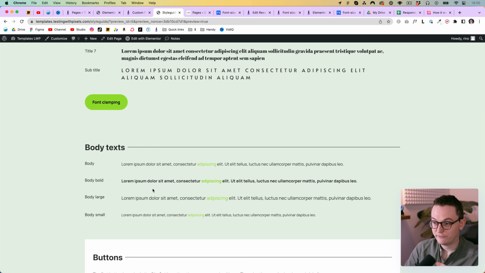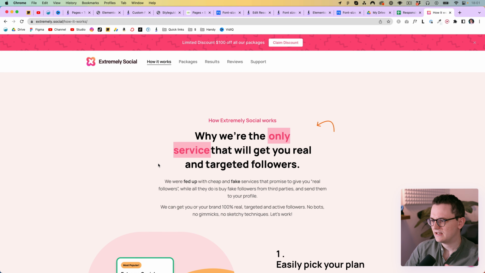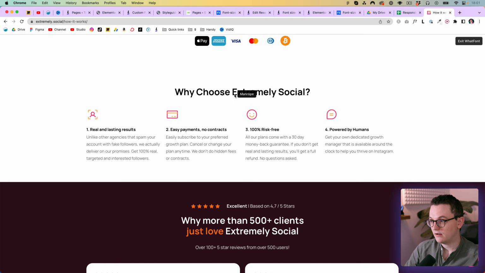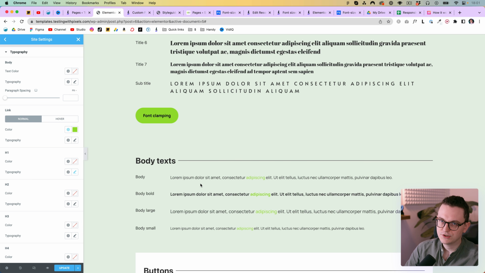And also on your body fonts. 16 is kind of like the default for most websites, but sometimes in your heading, you want a bigger body fonts. So let's take a look at this website again. Here, this body text is 18, but if you go to many other sections, you can see that the default is just 16. So you also want to be able to set that up. And luckily there is a workaround.